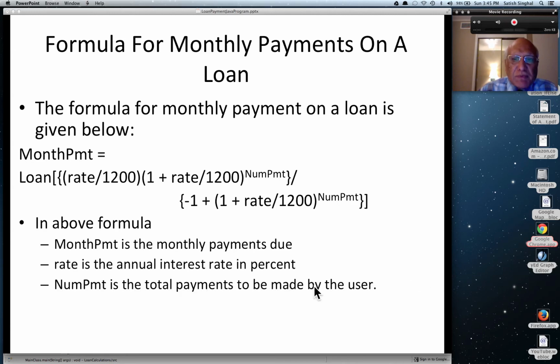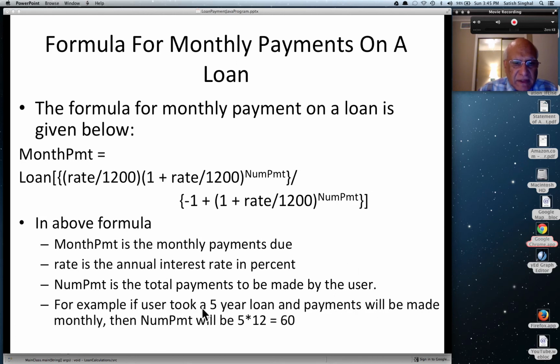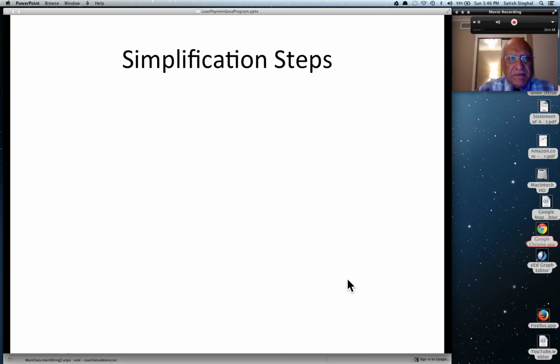Num payment is the total payments made by the user. And as I said earlier, if the user took a 5-year loan and payments would be made monthly, the num payments will be 60, 5 multiplied by 12. So really, number of payments, num payment, is simply, if payments have to be made every month, you just multiply the number of years by 12. Okay. All right. Let's see the simplification steps.